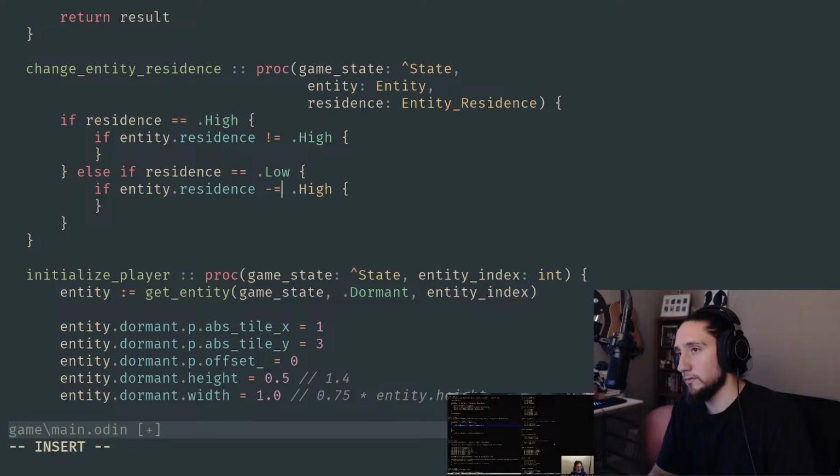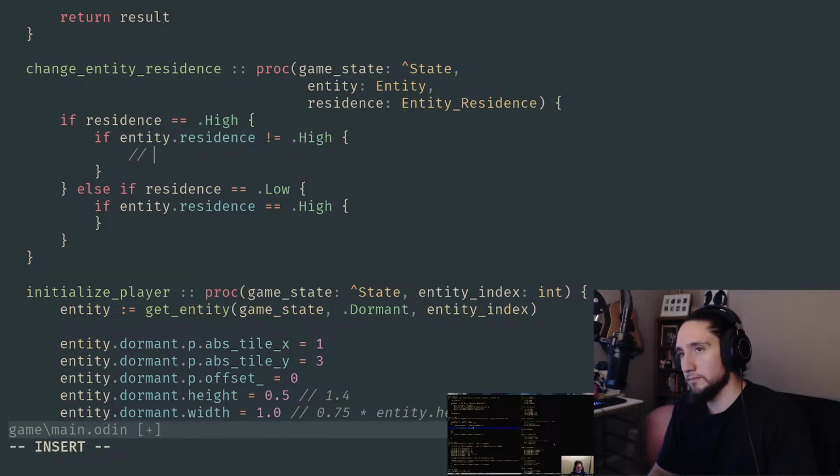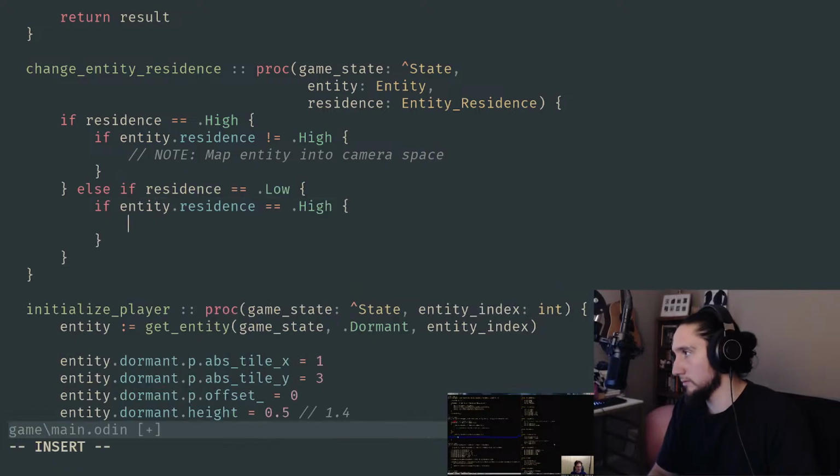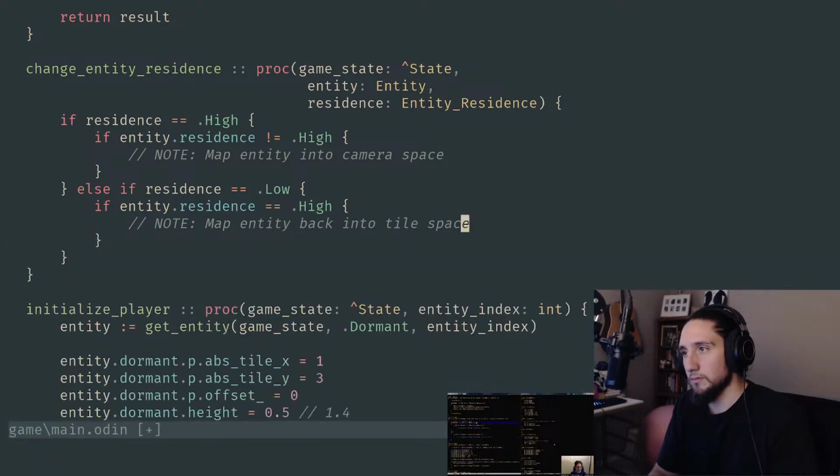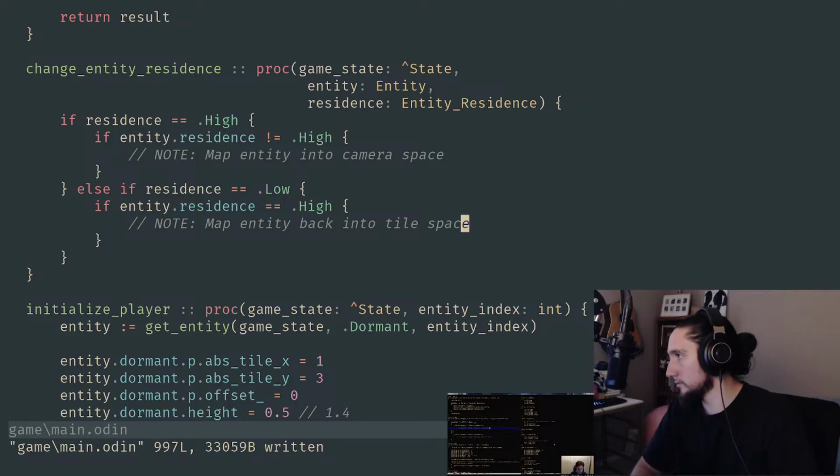So if it's high and it wasn't high, then we need to make it high by translating it up into the camera space. So map the entity into camera space. And if it was high and we want it to be something other than high, then we need to map the entity back into tile space, like so, right? So yeah, that's really all we need to do there. Pretty straightforward.